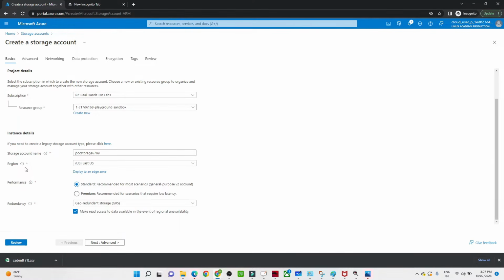After that you have to select the region. After that we have to select the performance. We have two types, standard and premium. Standard means it will give HDD kind of storage. Premium will give SSD kind of storage. So premium is much more costly compared to standard, and it is fast also. And we have a redundancy, that is for the backup and all. When we learn the theoretical part, there we will try to understand more about this redundancy. As of now I am selecting the GRS only.